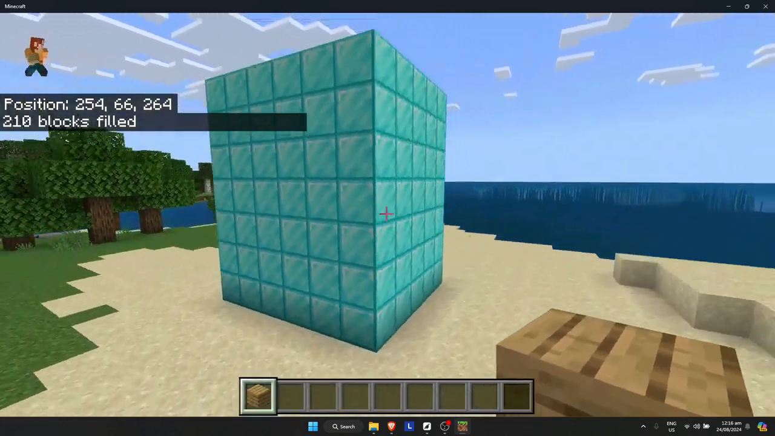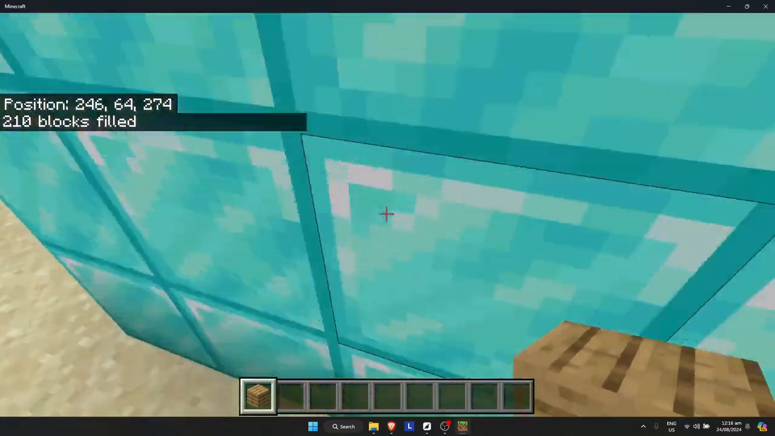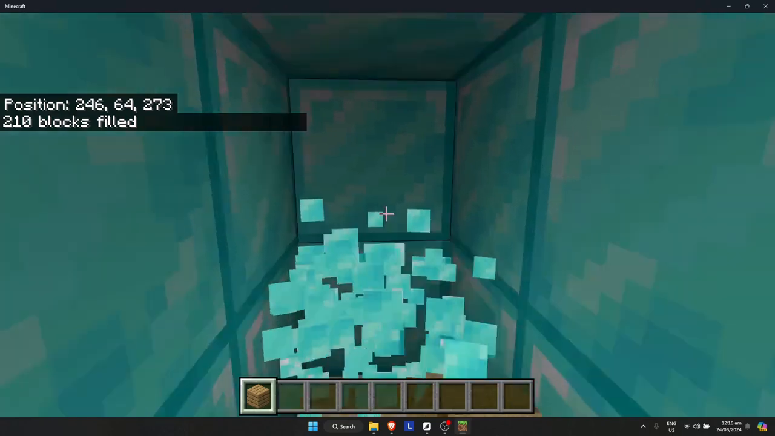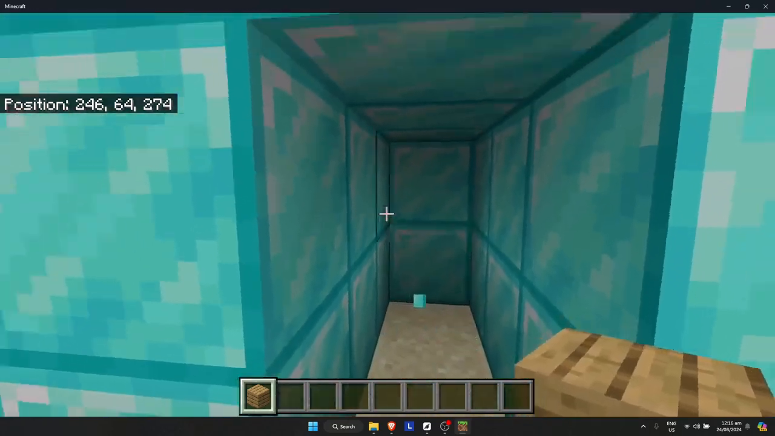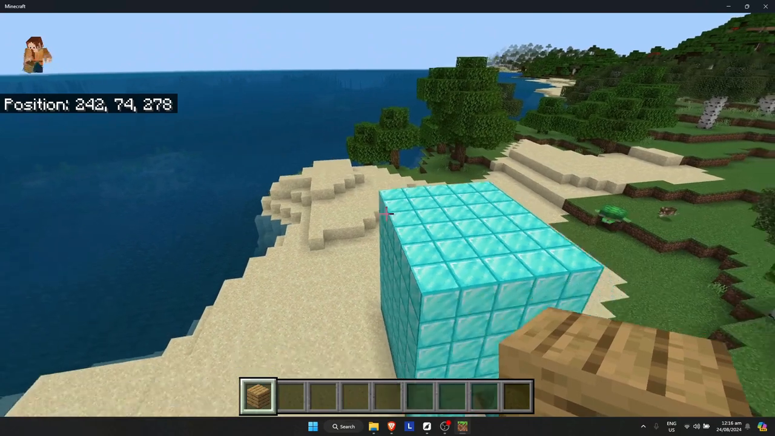As you can see, it will automatically make that diamond, and when we go through it, it's just diamond all throughout. And that's how you basically use the fill command in Minecraft in Java and Bedrock edition.